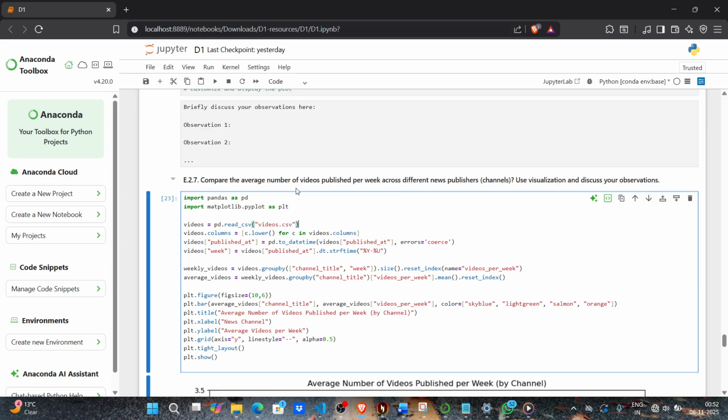So to compare the average number of videos, I will first use the videos variable to store the dataset videos.csv using pd.read_csv, and lowercase the columns using videos.columns = [c.lower() for c in videos.columns] to access the columns of the videos.csv dataset easily.